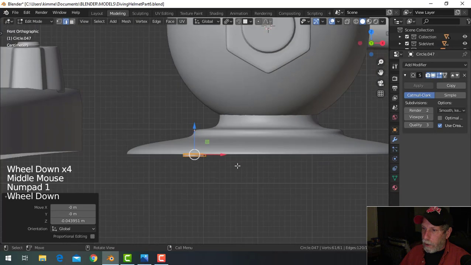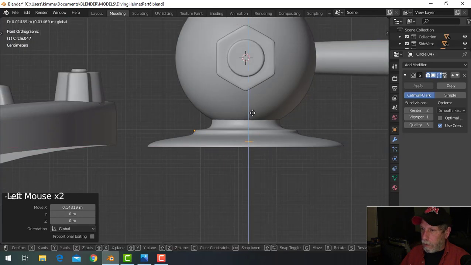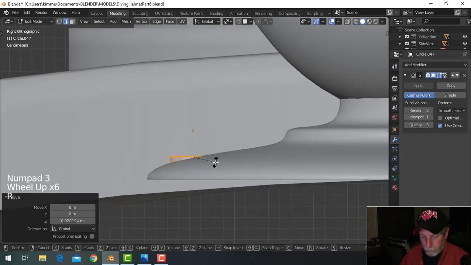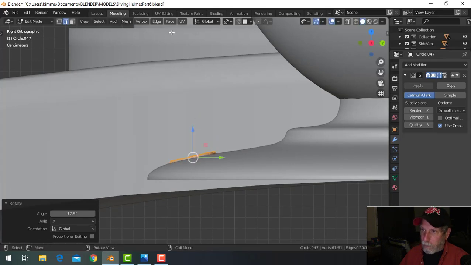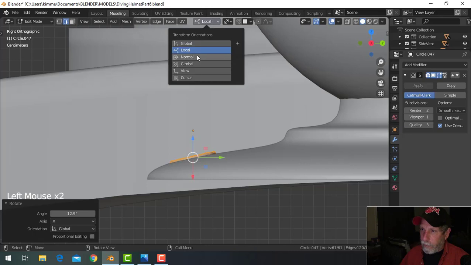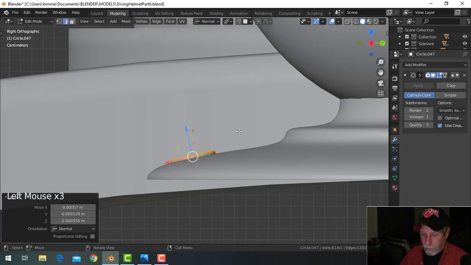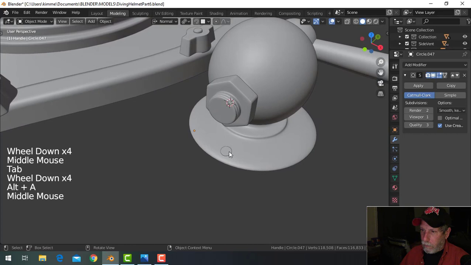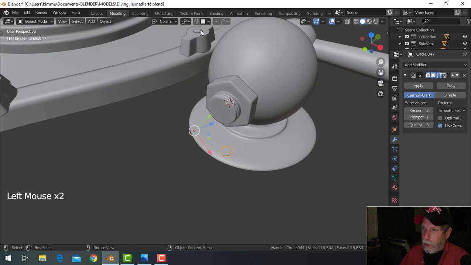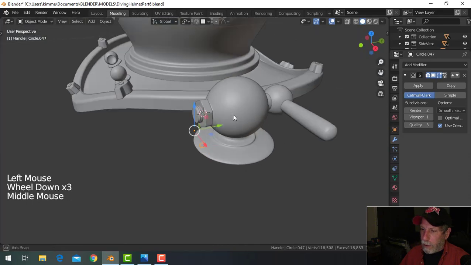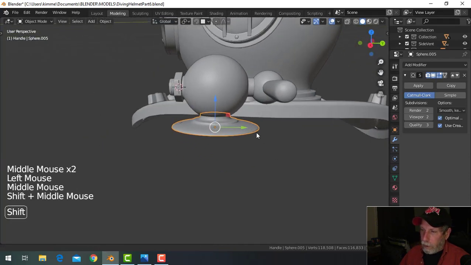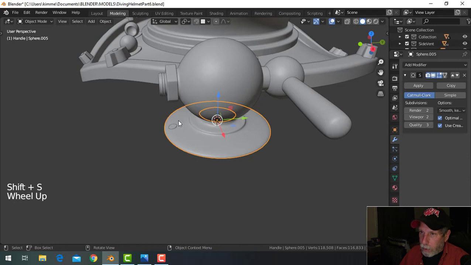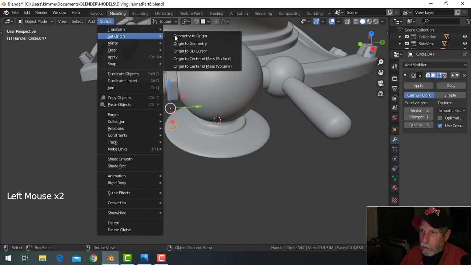See how well I can place these here. And switch to normal. And then I make sure I'm in median point. I'm gonna switch back. Let's see. Let's set the origin of geometry on this. And 3D cursor there. Let's take this and set its origin to the 3D cursor.